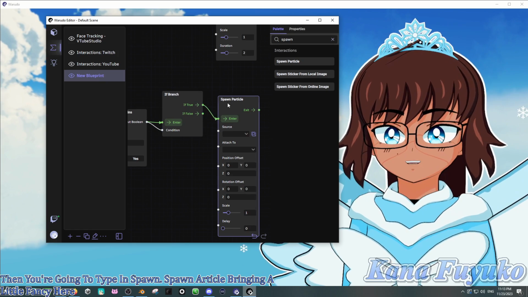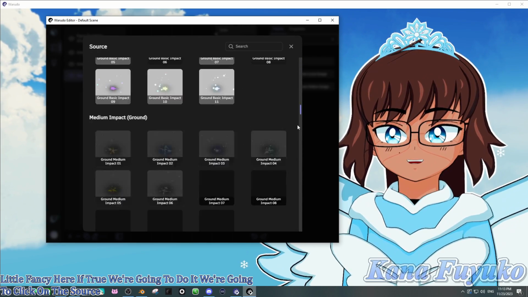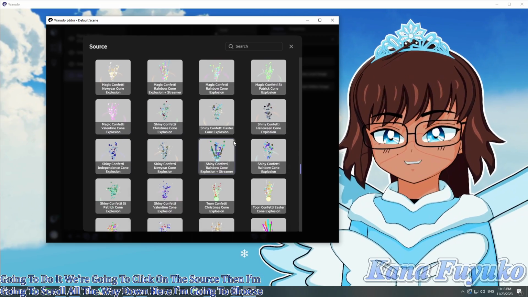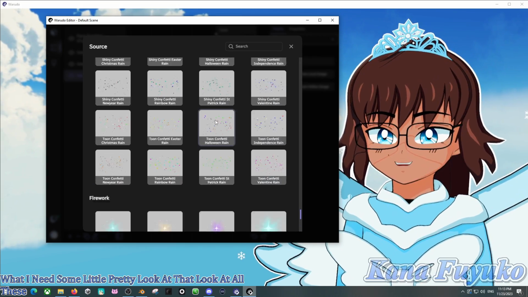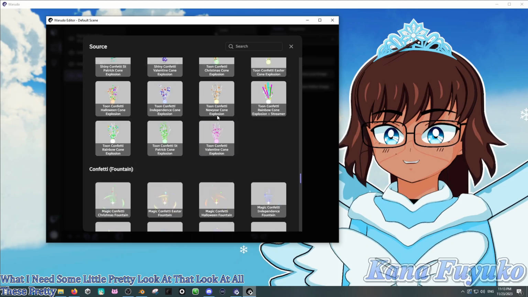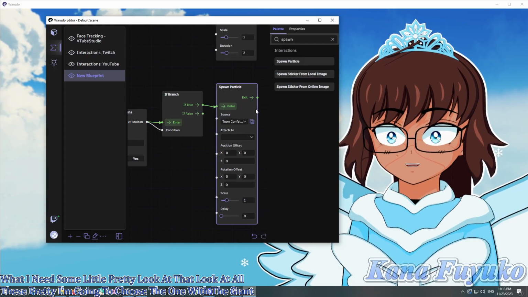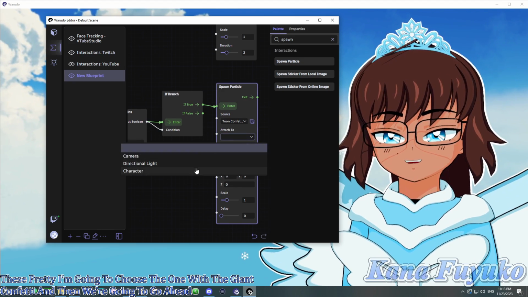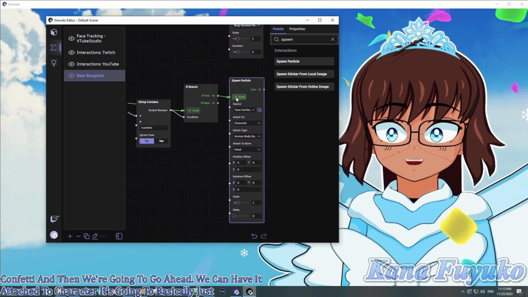If true, what we're gonna do is click on the source. Then I'm gonna scroll all the way down here. I'm gonna choose one of these little pretty particles. Look at all these pretty particles. Ooh, I'm gonna choose the one with the giant confetti. And then we're gonna go ahead. We can have it attached to character. It's going to basically just spawn, and then you can do a little cool effect.